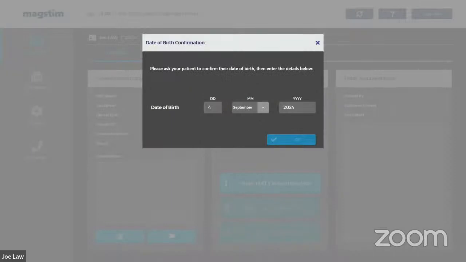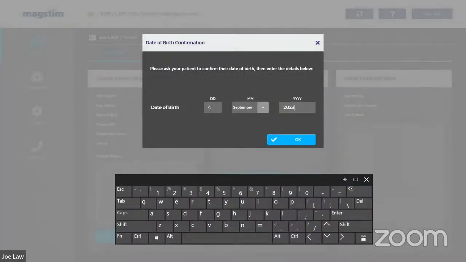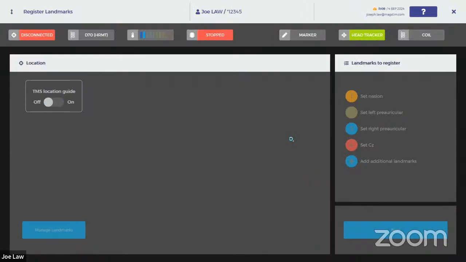It'll always ask you to confirm the date of birth. We do this purposely to make sure that you're in the right patient profile. You should verbally check with the patient the date of birth. If you enter it and it's correct, it'll allow you in. If it's incorrect, you know you're in the wrong profile and need to go back and find the correct profile. So it's going to take us through to something called the anatomical landmarks now.